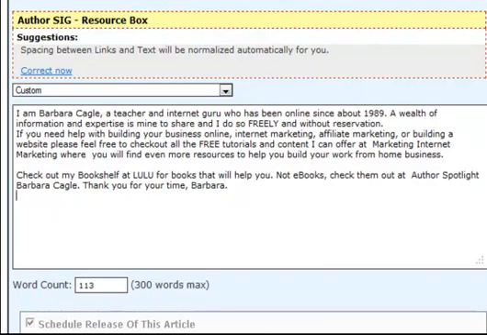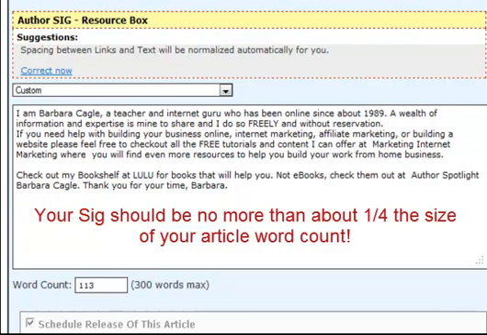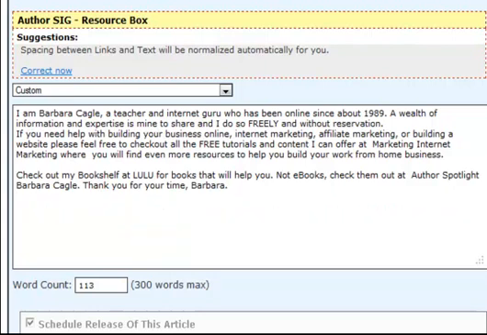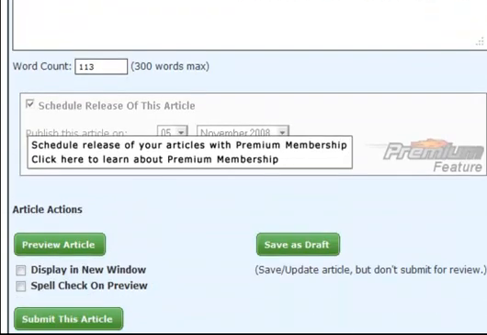You want to keep your signature box or resource box as a small portion of your content, no more than about a quarter. So if you have 1,000 words, a 250 word signature box is okay. I have 785 words. I try to keep it around 130 words or so. Now what I want to see is if the links are coming up, and I don't think they are.